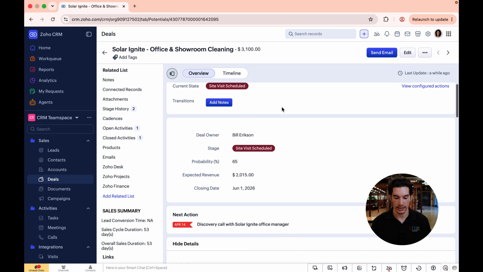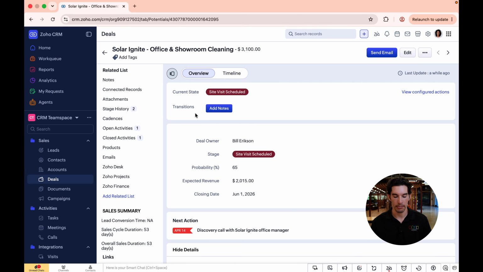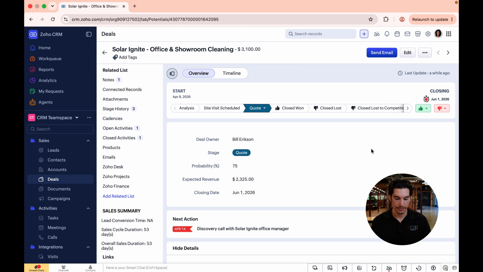But if I move this to the site visit scheduled stage, you can see those disappeared. And now we have our little blueprint button. The blueprint button says add notes. And so you can see I can't change the stage until I go in here and add some notes. Let's say I went to their office. It's 3,000 square feet of carpet. It's a basic job. And I'll save that. And then once I save it, you can see the stages pop back up. We are now in the quote stage. That's how a blueprint works.